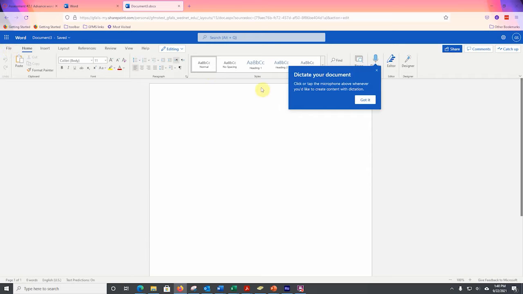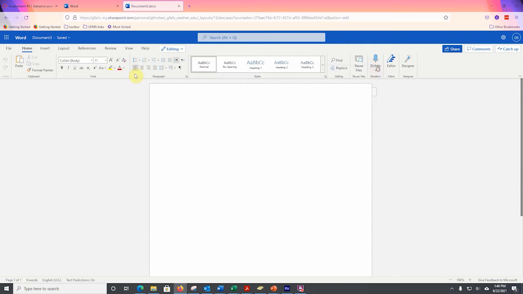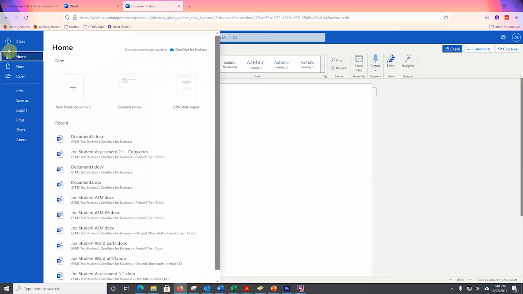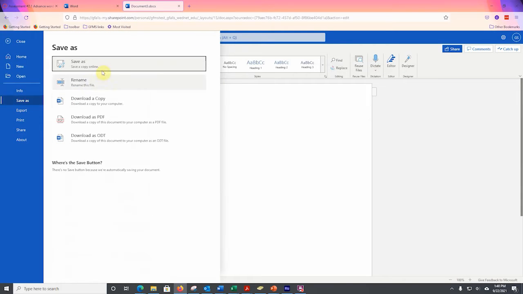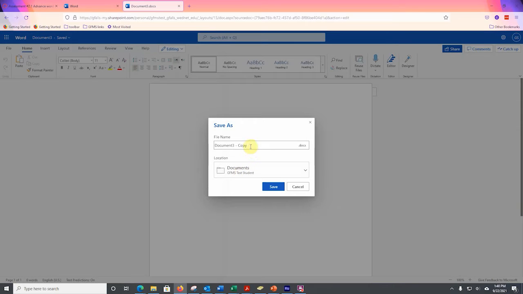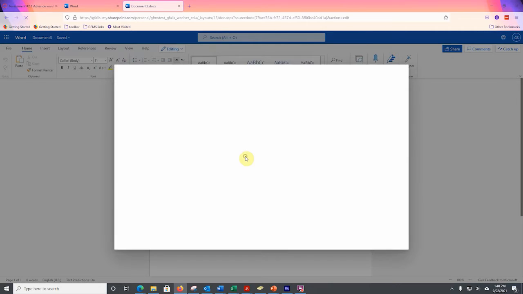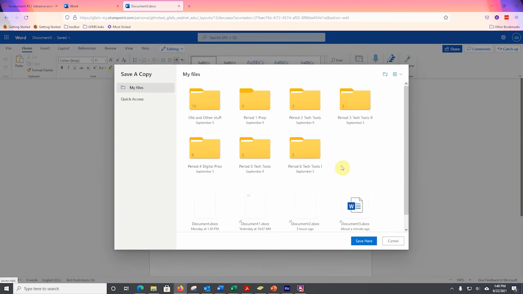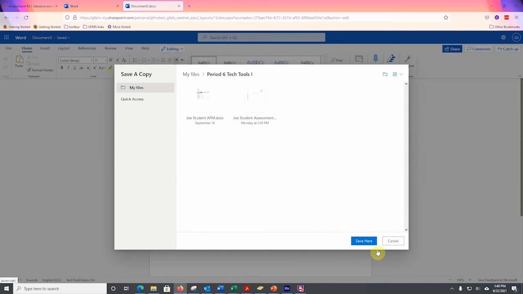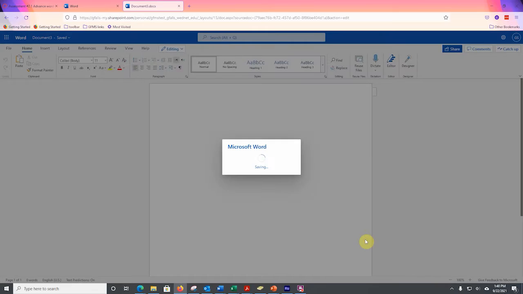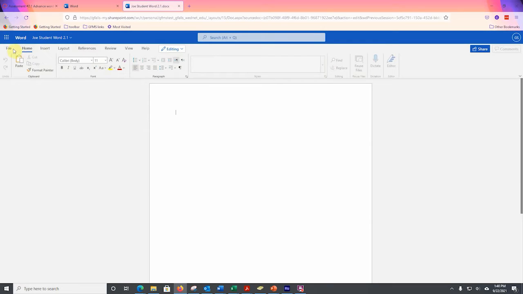First thing that we're going to do is go to the backstage, go to File, Save As, and we're going to name this 2.1. Drop this menu down, More Save Locations, to put it in the correct folder. Period 2. Save here. Now, every time that we add to it, it's going to save.